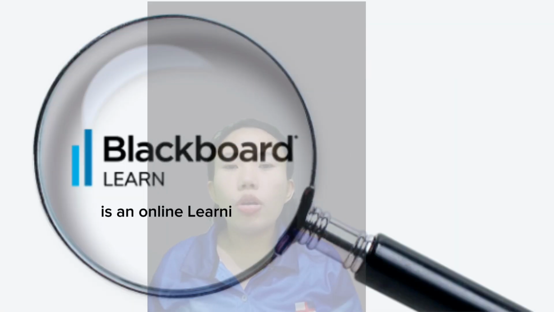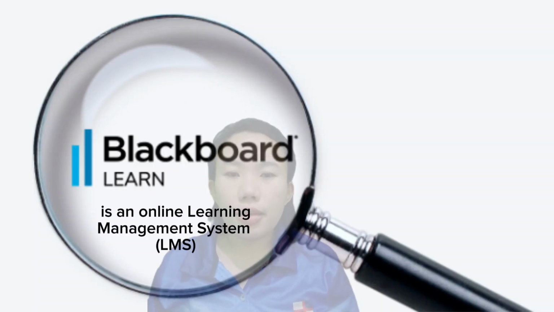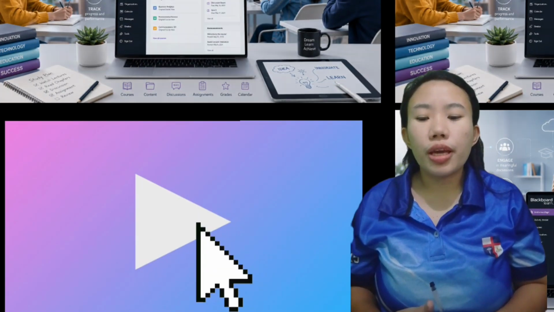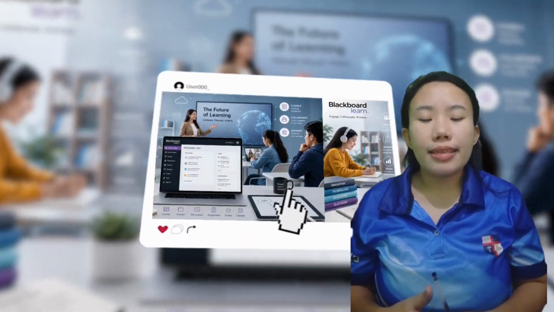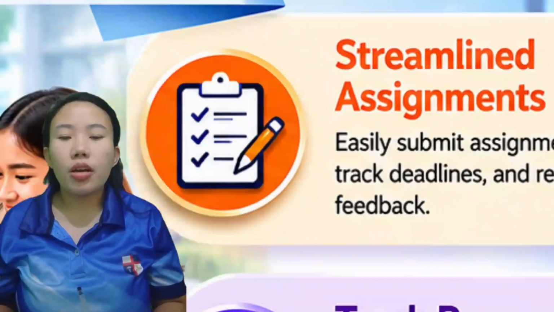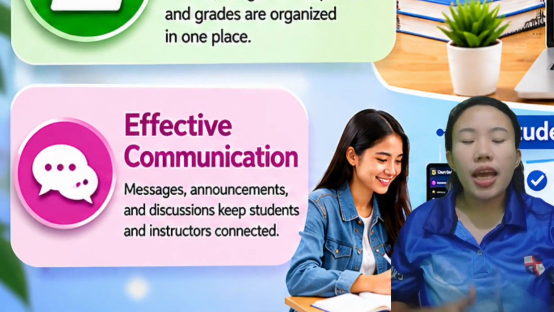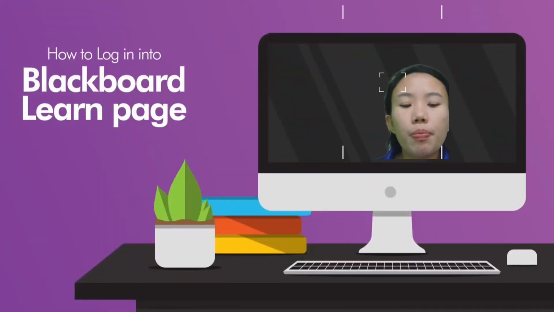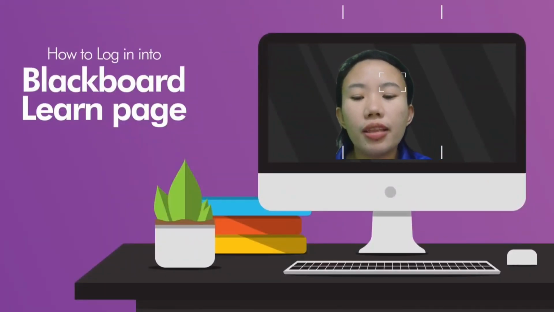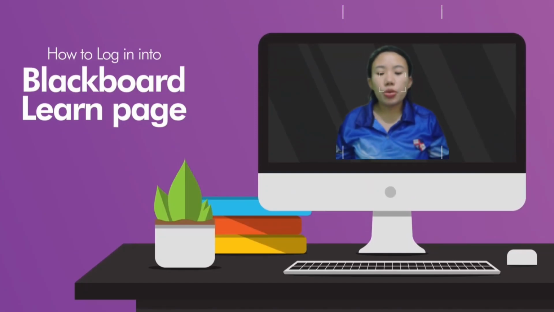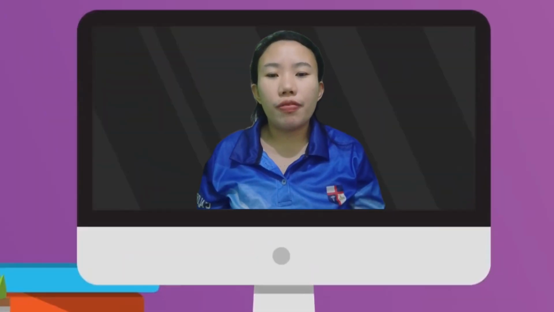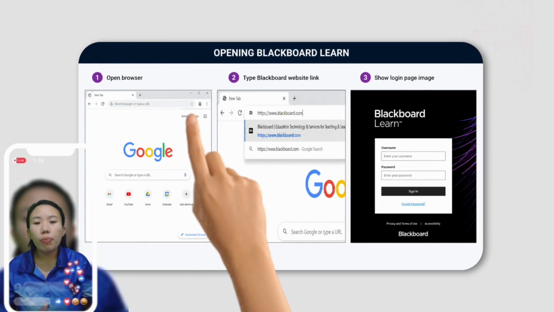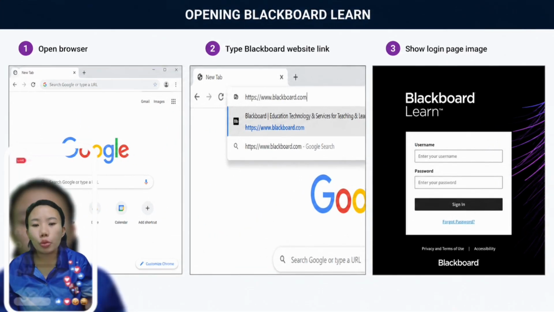Blackboard Learn is an online learning management system, or LMS. It is used by teachers and students for online classes, assignments, quizzes, announcements, and communication. This tutorial will guide you step by step on how to navigate and use the important features of Blackboard Learn effectively. The first step we are going to do is to open your web browser, which is Google Chrome.